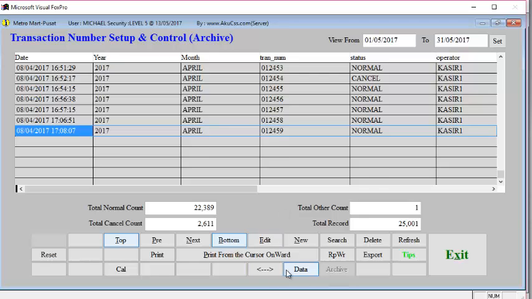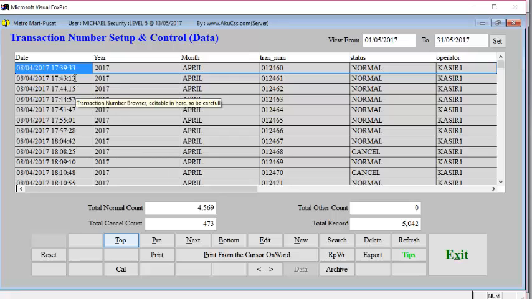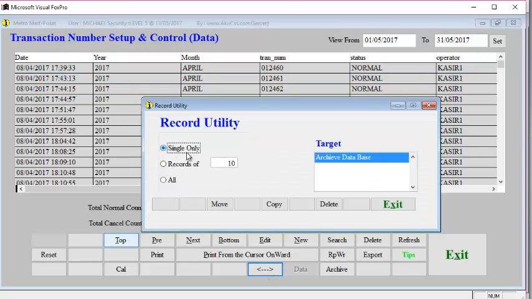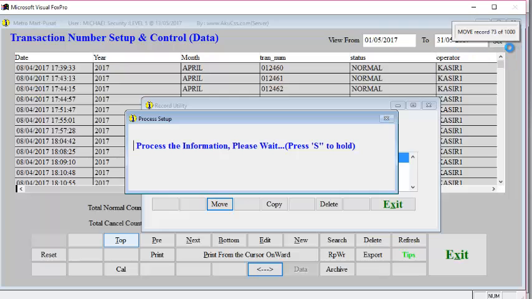Now let's go back to the data. I go to the top. Now if we want to move our records, we can do so by clicking this button, left click, and we can move one, or we can move all, or we can move a number of records. For example, I'm going to move 1,000 records. I enter 1,000 and I move. Yes, so the system will start moving 1,000 records to the RZIP.